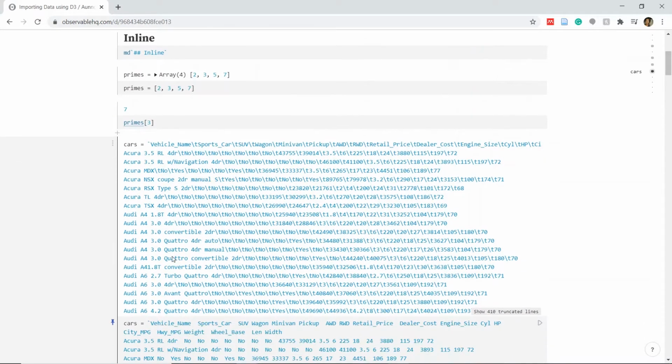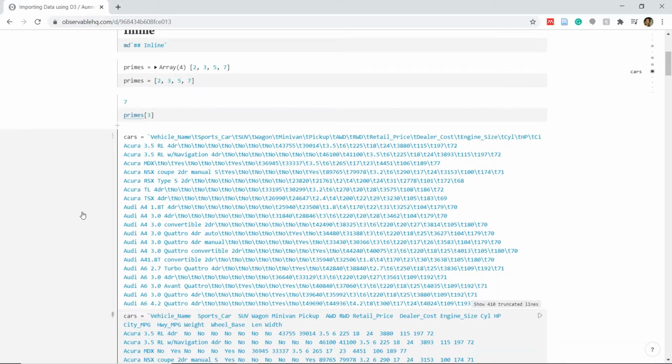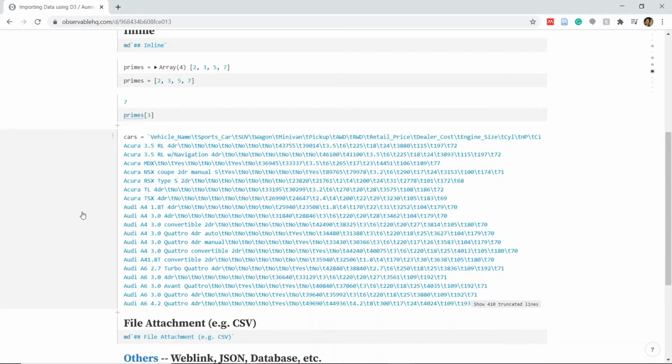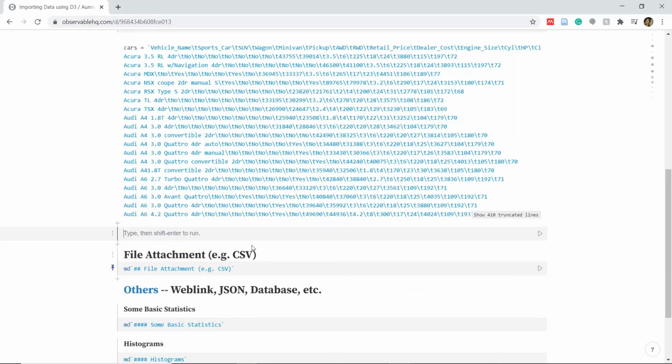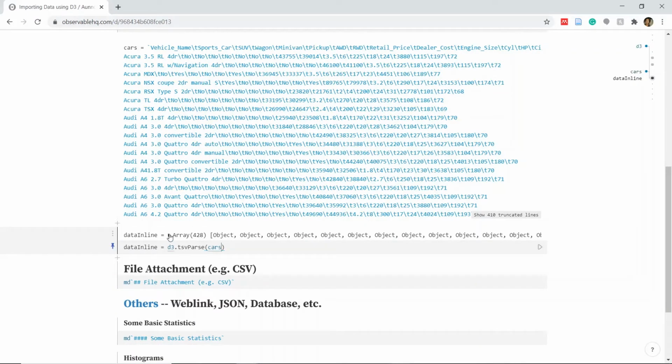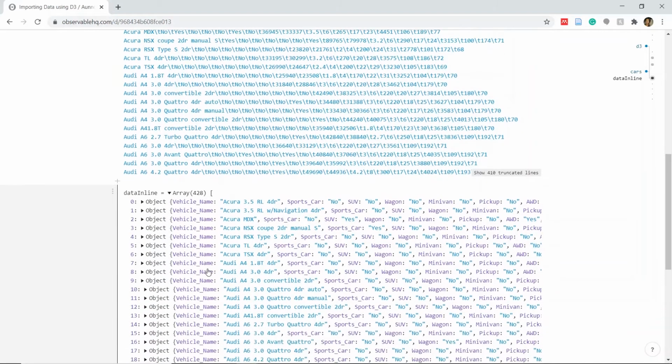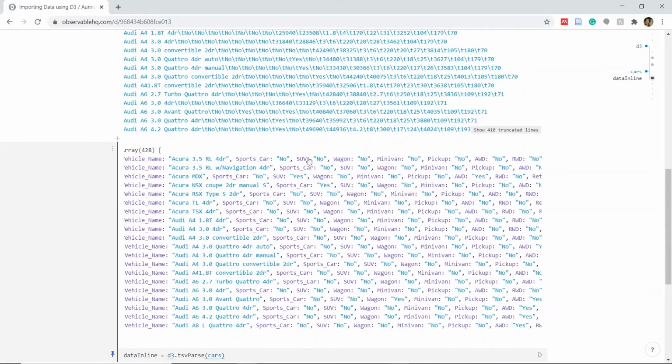Let's unpin the code that has been used to import this text, and let's hide this code just to remove clutter from the notebook. Let's now reformat this text so that we can use it later on in our code. To do this, let's open up another cell below it. Let's declare a variable or an object, and using D3, we will parse this dataset using tsvParse, and as an input, we will give it the cars object. If we open up this array, we will be able to see that all the data now is nicely formatted.